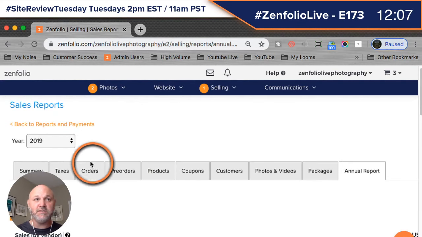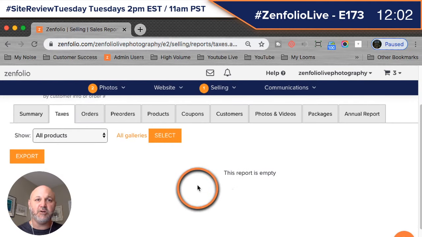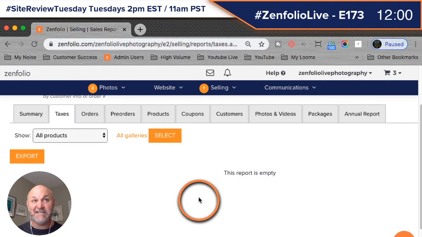Or if you want to just go to taxes, you can go right here to taxes, and then it's going to show you all of your tax information. Again, I don't have anything in this account. It's a demo account, so all of that information is not going to be in this account because there's nothing there, but this is where you would find this if you were looking for it in your account.